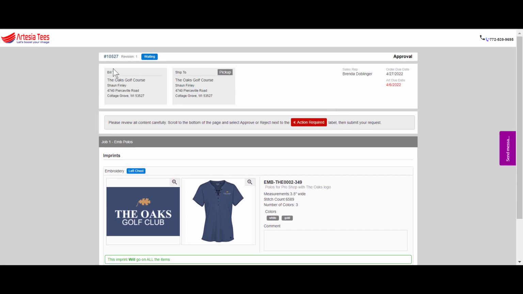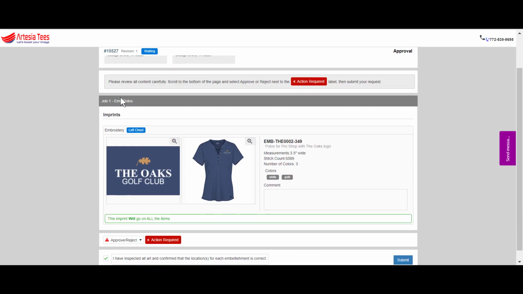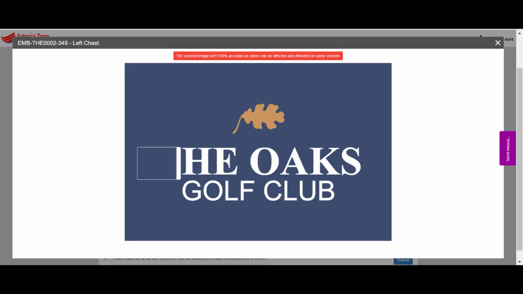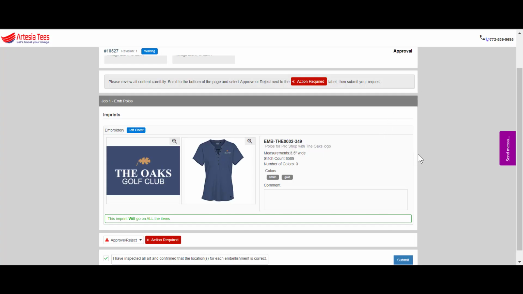All right, so up at the top here, look at the bill to, the ship to, and then they can see the order is going to be picked up. Here they can see their sales rep, the order due date, the art due date, and then over here, it's going to give them instructions on what they need to do below. All right, so here we've got job 1, embroidered polos, and they can see it's getting embroidery left chest. And if they want, they can actually click on either this little icon or this little icon if they need to like zoom in on the design. So either one, they can do that.